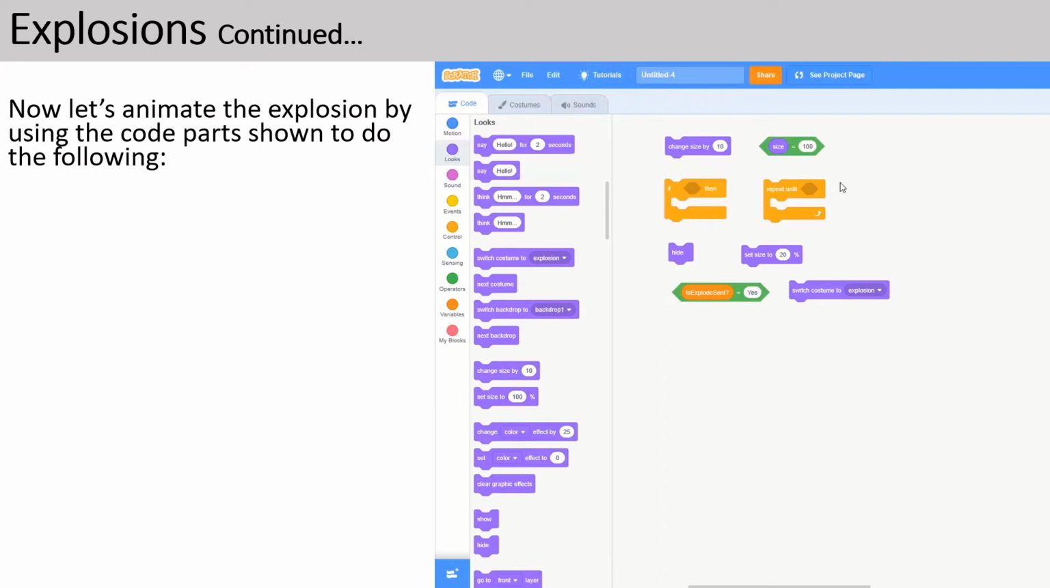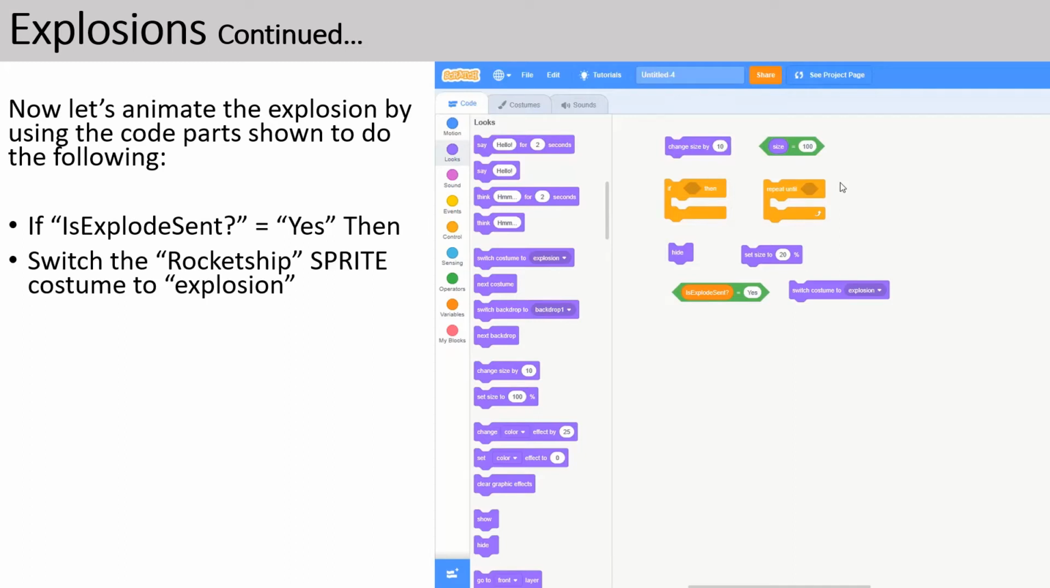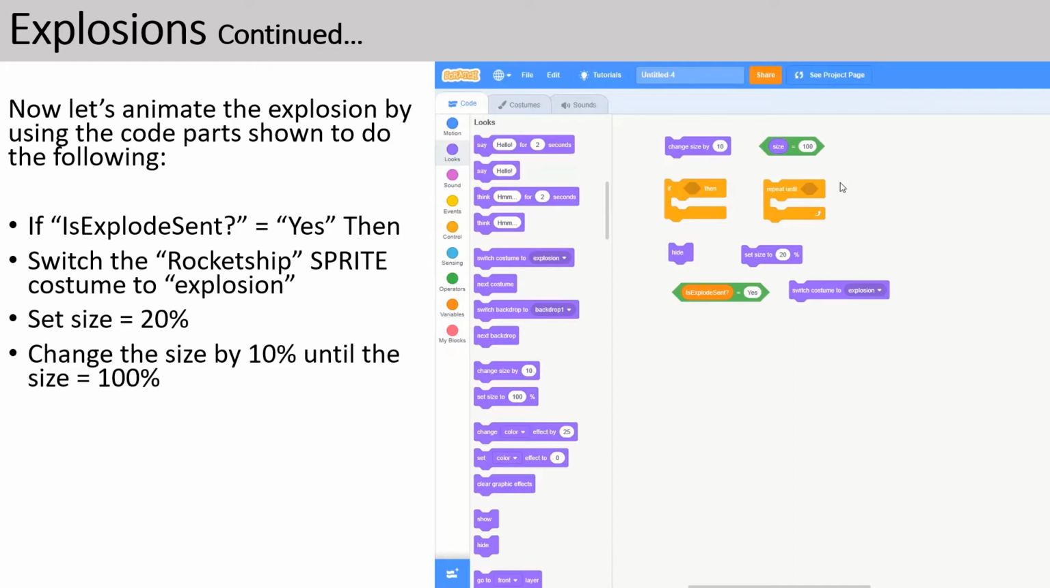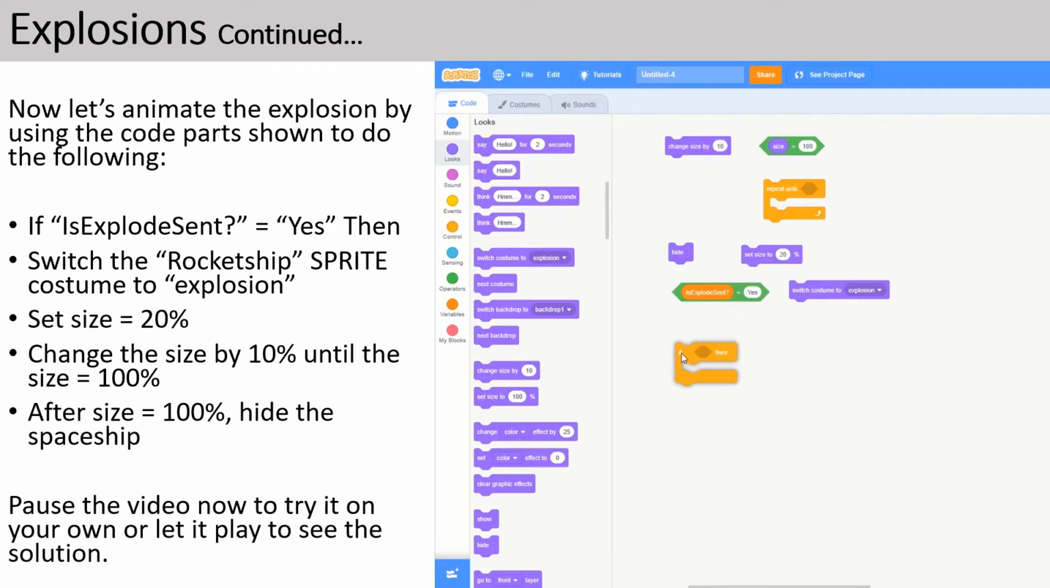Now let's animate the explosion by using the code part shown to do the following. Check if isExplodeSent equals yes, then switch the Rocketship Sprite costume to Explosion, set the size to 20%, change the size by 10% until the size equals 100%. And after the size equals 100%, hide the spaceship. Pause the video now to try it on your own or let it play to see the solution.